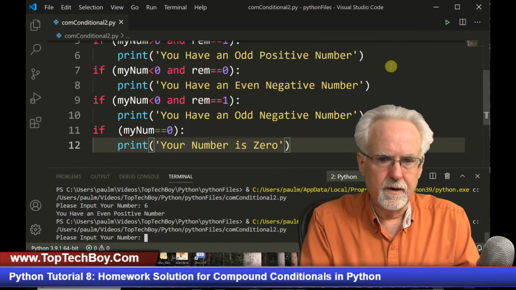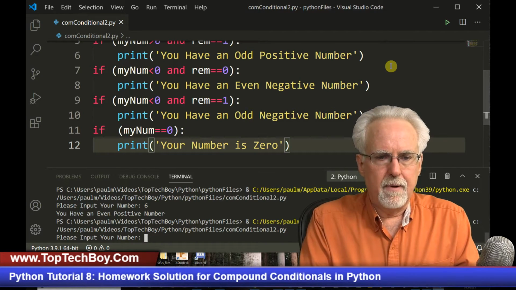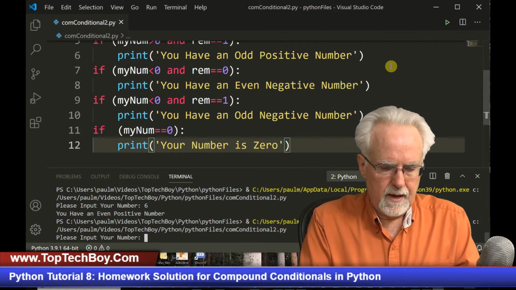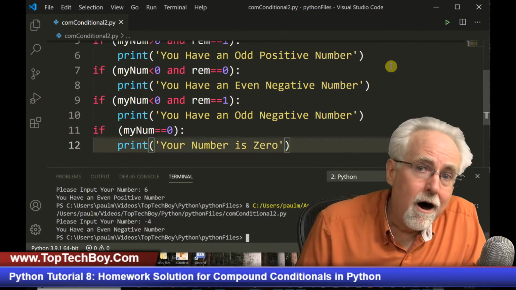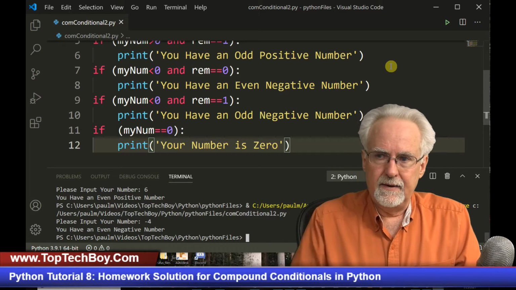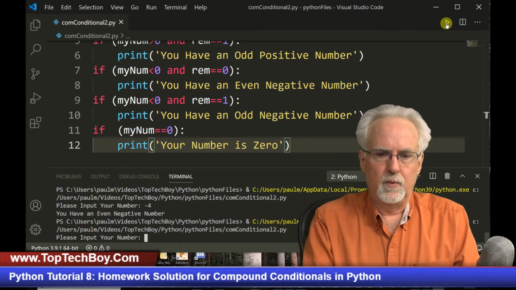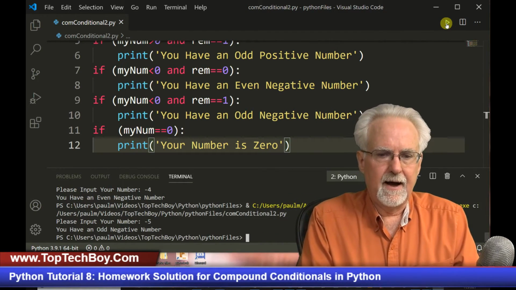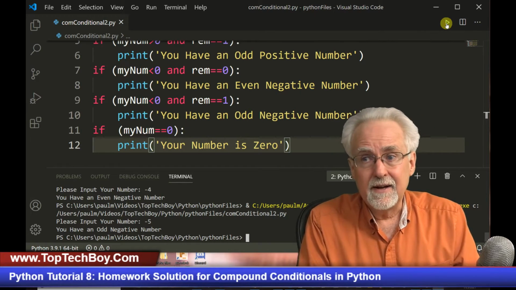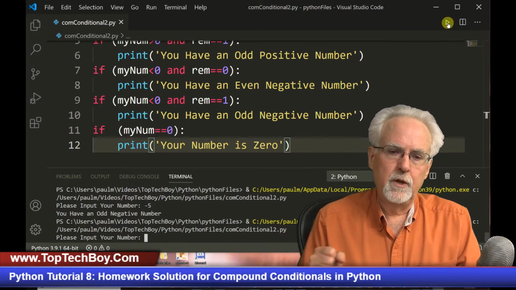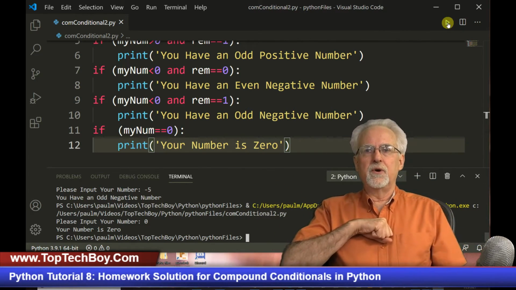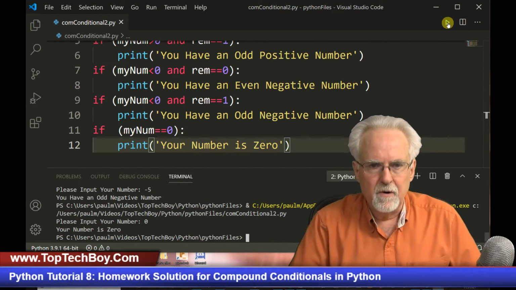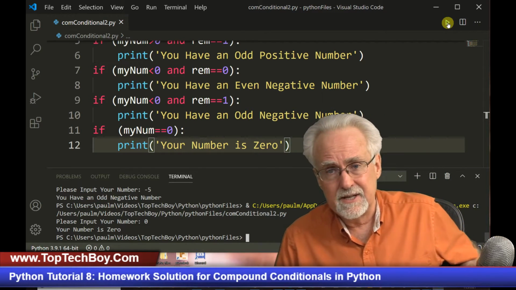Let's run this baby again. This time we are going to say, okay, we did the positive numbers. Now we're going to do a minus four. You have an even negative number. We got that one. And now we're going to run it again. And we are going to put minus five. And you have an odd negative number. That looks good. And then the big finale, we're going to put in a zero. And it says your number is zero. Boom. Okay, so that is that little assignment.